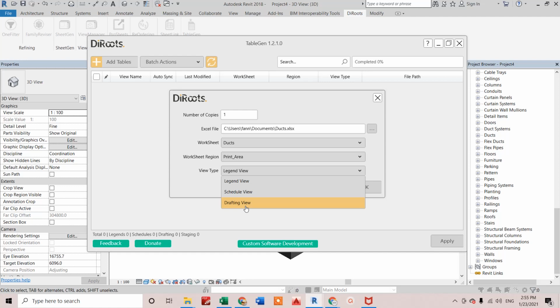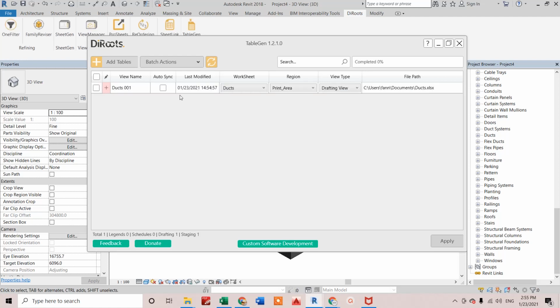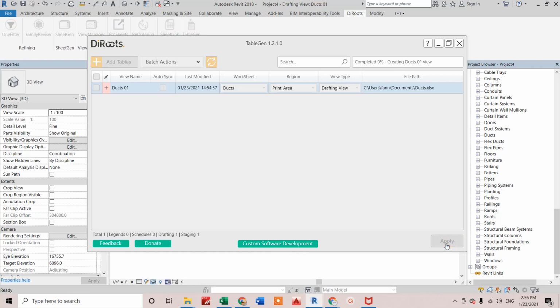We'll apply all three, but I'll go with drafting view first. So I'll click on drafting view and click OK. Now right here our view name is ducts 001, but I just need 01 only. I'm just showing that we can rename anything from here. Also from here we can change the view type, and we can change the worksheets as well, but I don't want to change, so I'll click on apply. Now that view will be created in my Revit model.